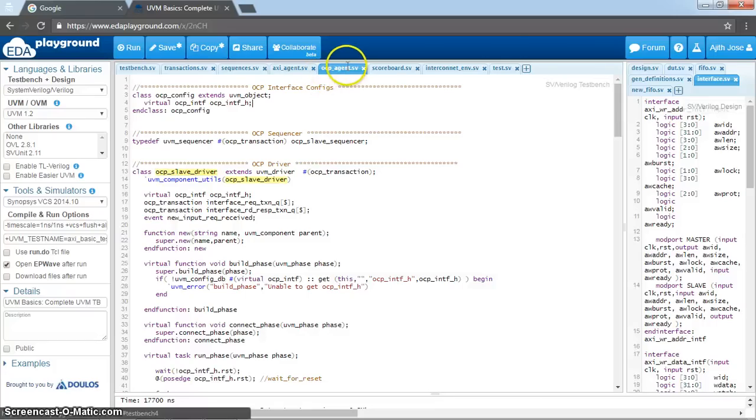Now coming to the OCP agent implementation, if you see the OCP interface, it's a single interface with all address, data and the responses going through the same interface. Thus, if you want, you can define an OCP config object with a virtual interface handle and add all other information needed to populate the OCP client, or you can directly pass the OCP virtual interface handle through the UVM config DB from the top level testbench module.